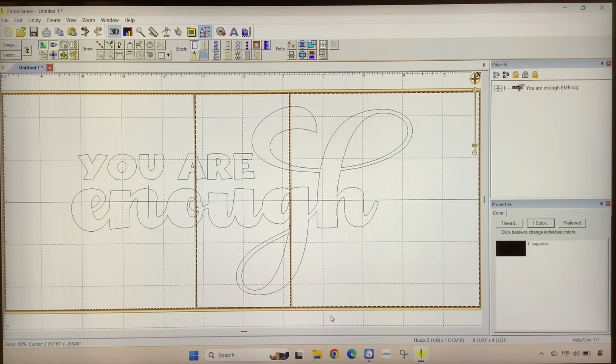If we take a look at the objects panel, I am going to select the plus sign and it's just going to expand the design. As you can see, there are the objects here, but the O and the O, the objects here are a part of the O, but they're not together. So I need to combine them.